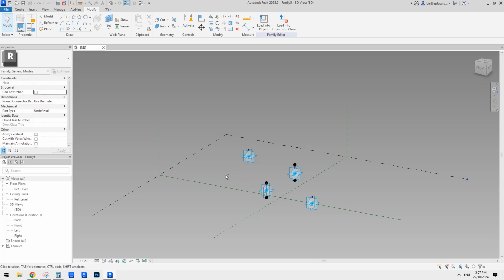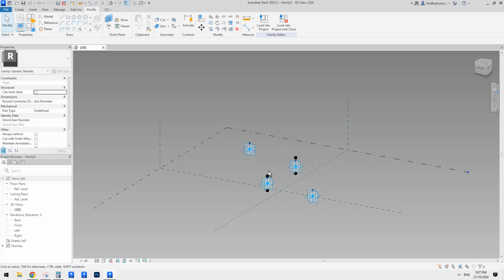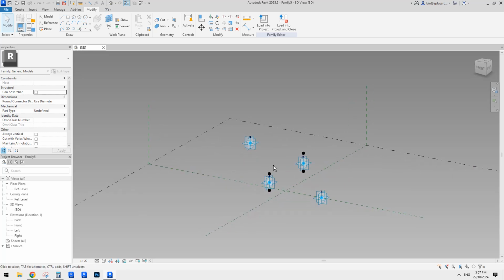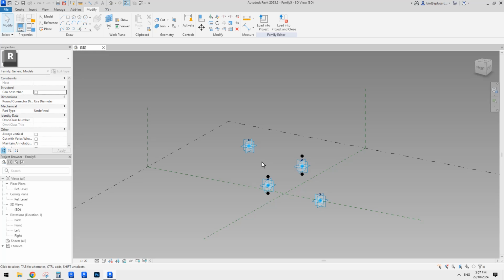So how can we make it work? We need one extra step.